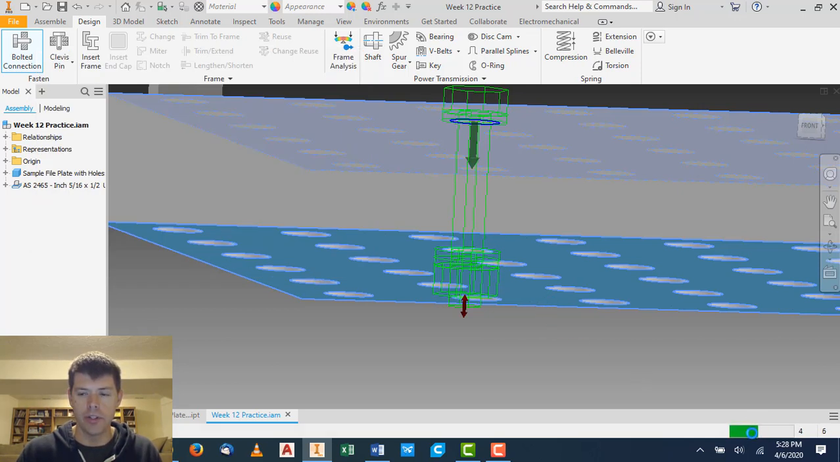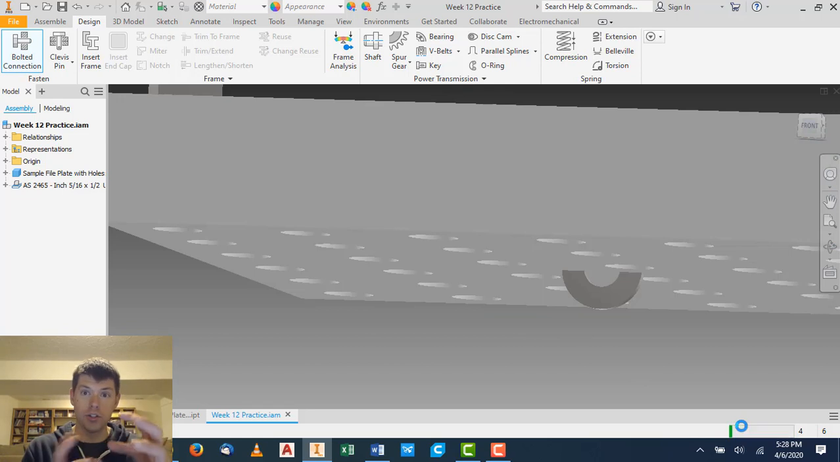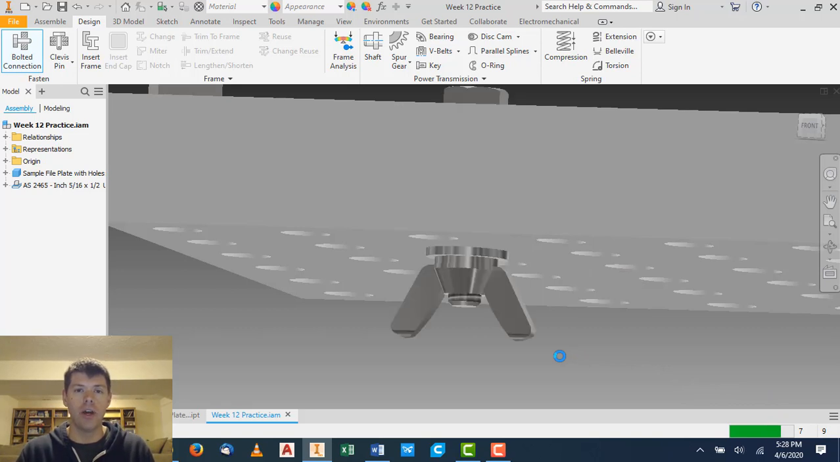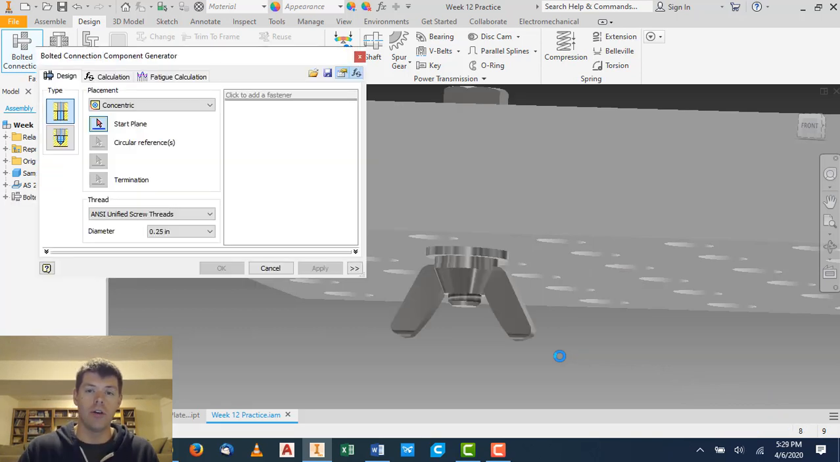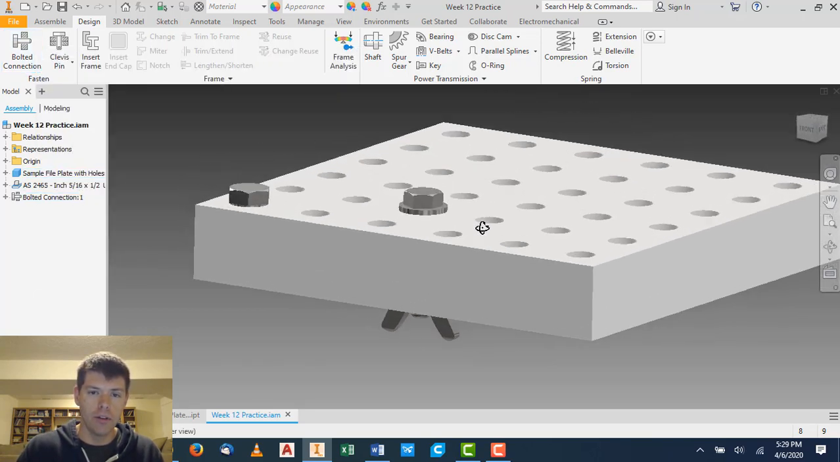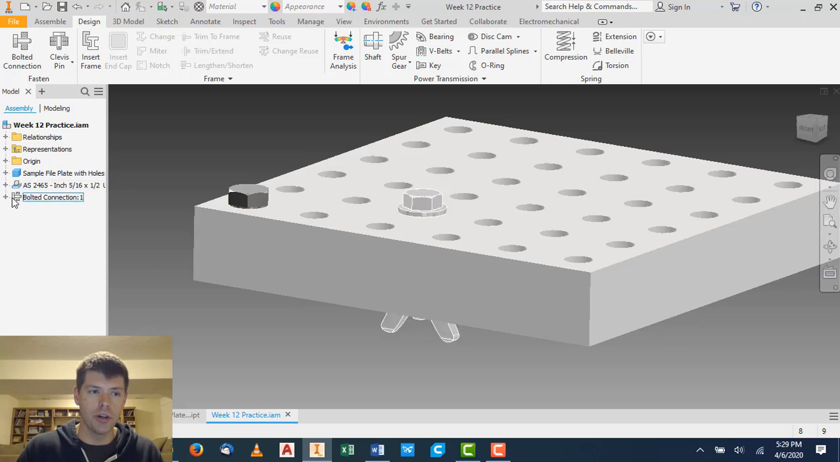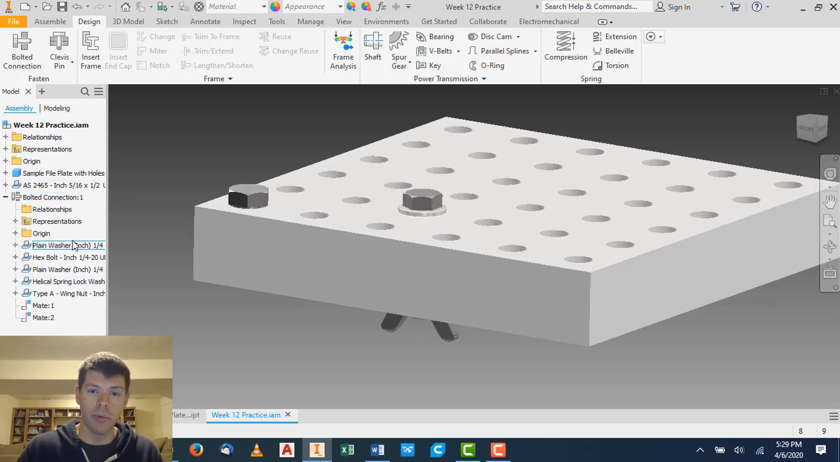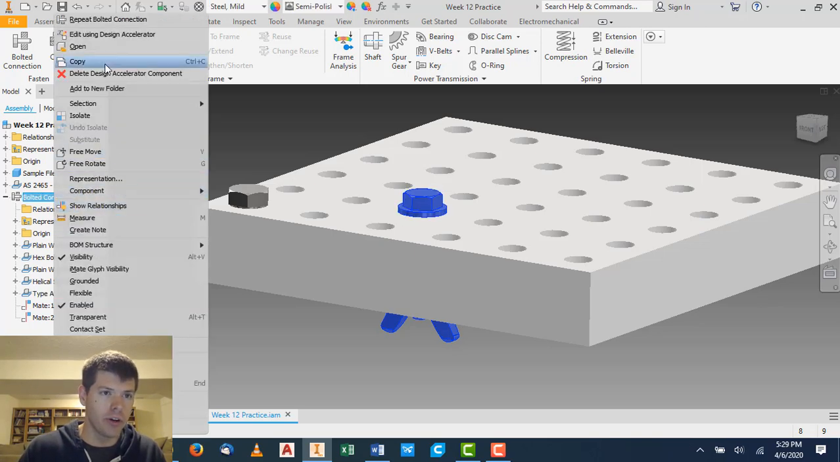And down here at the corner, you can see it's making all those pieces and constraining them together automatically for me. So not only would you have to bring all these models in from McMaster-Carr, you would have to go through and constrain all of them together also. So when that's done now, I can hit cancel. And you can see I've got my bolted connection if I drop this down with all my different parts in there.